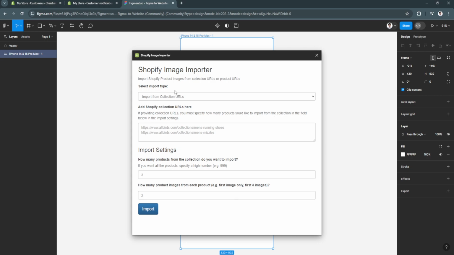So now you can select the import type. So you can either import from product URLs or from collection URLs. Now you want to add your URL right here. Also, you can add how many products you want to import and product images from each product. Now simply click on import and you're all set.